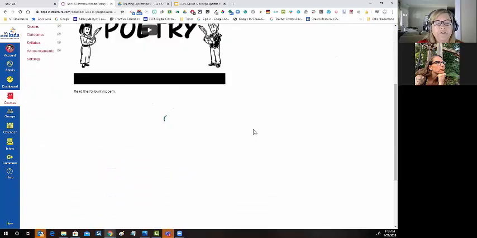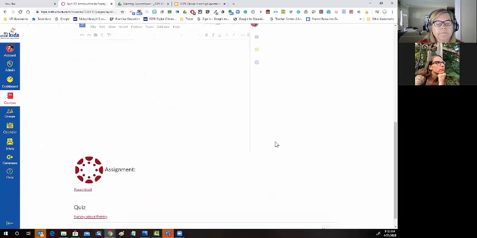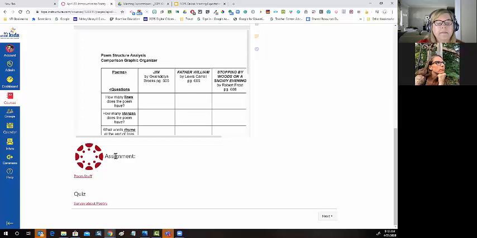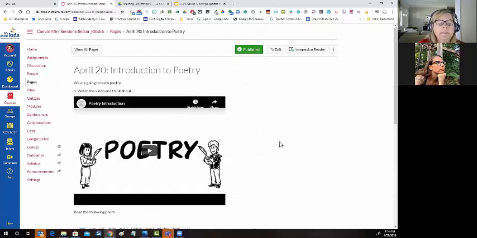Scroll down my page. And you can see these areas for the assignment and quiz are a little bit more prominent since I chose to use those headers. So now the kids have a self-contained page.